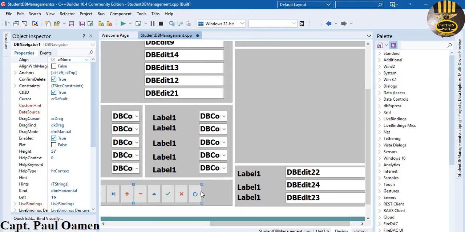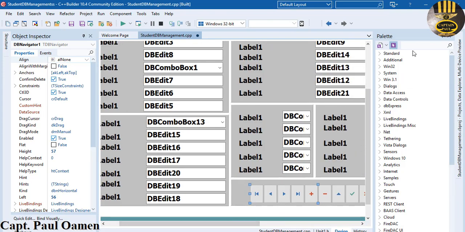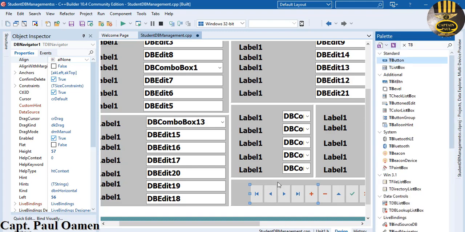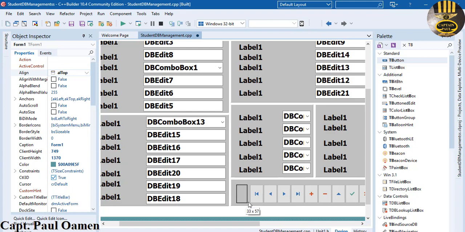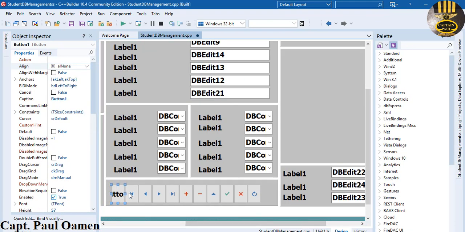Now the next one that I want is, we're going to have to add 2 buttons though. Yeah, let's add one here. Let's come in here, type in TButton, paste one here, and another one. Maybe just copy that, Control C, copy and paste it there. And the other one is going to be for exit.